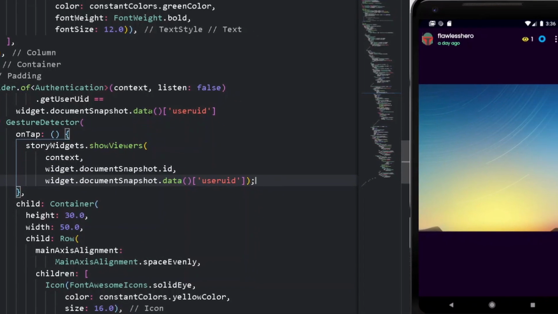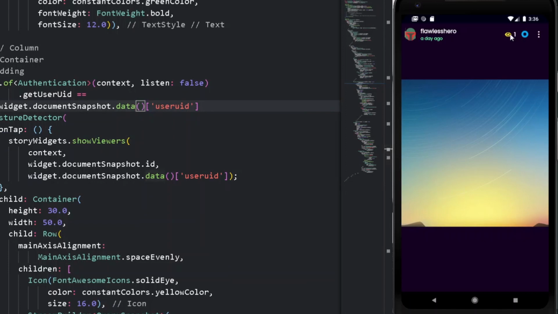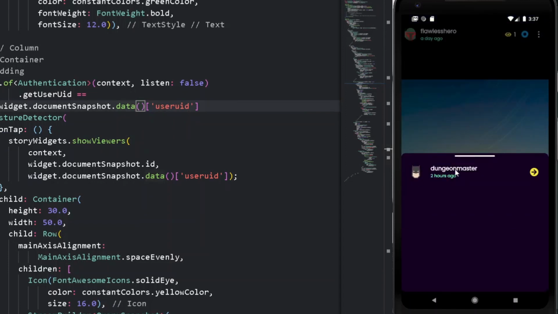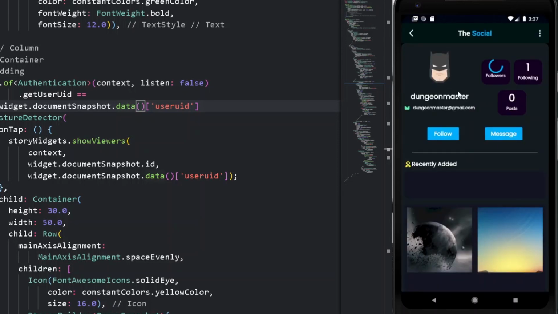So now let's test it out. After pressing over this, you can see we are getting our data here of Dungeon Master, because Dungeon Master has seen our profile. And here on tapping on this button, we are now navigated to his entire profile, that is the alternate profile. Congratulations, we have done a great job.